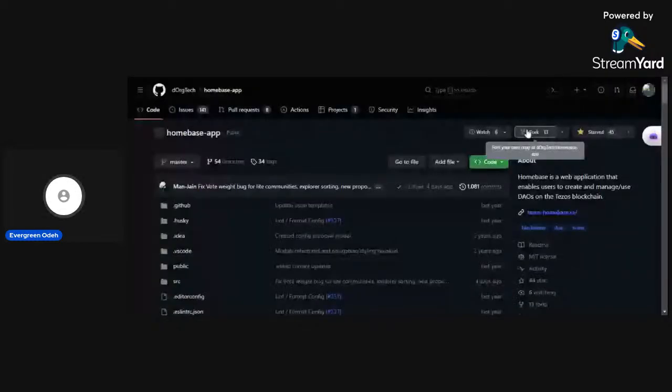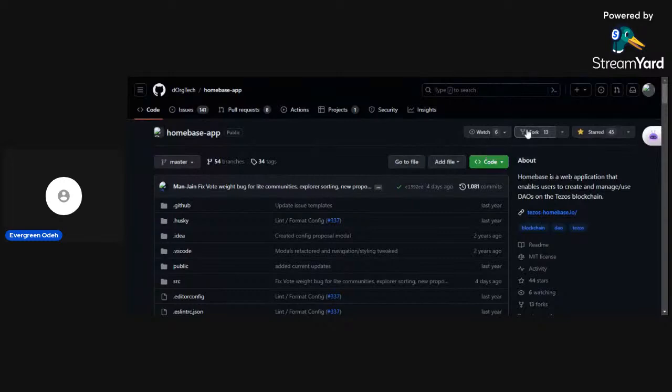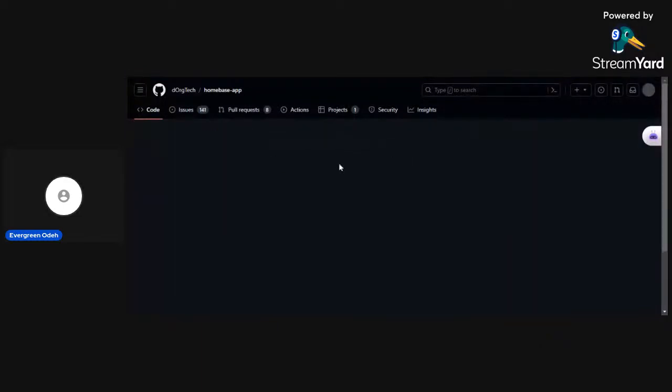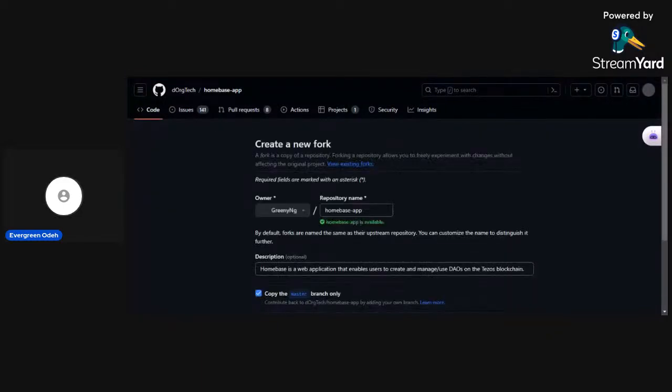And next, I would fork this repository. That is, I'm duplicating this repository into my own library. So I'll fork this. I prefer to change the name, although you do not need to, because even if it bears the same name, as long as it's in a different repository, that's okay. But let me change this and add green to this first.